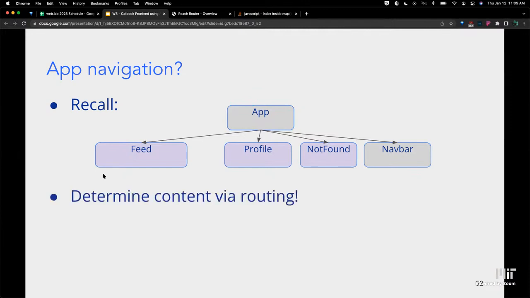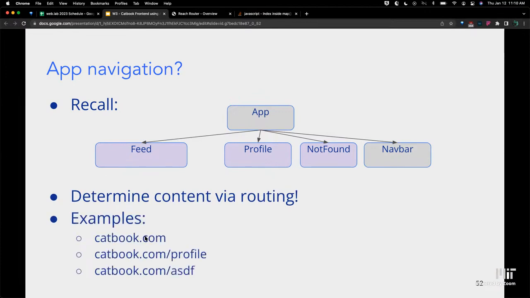So we're going to be displaying different pages by using routing. And this pretty much takes the form of paths in the URL. So for example, if a user was to go to catbook.com, we'd probably expect them to go to the feed page, because that's the home page. If they did catbook.com/profile, then they'd end up in the profile page. And if they did something like down here, where it's just slash and then a bunch of random characters that are not a defined page, it would take them to the not found page, just because that's not something that exists under our model.